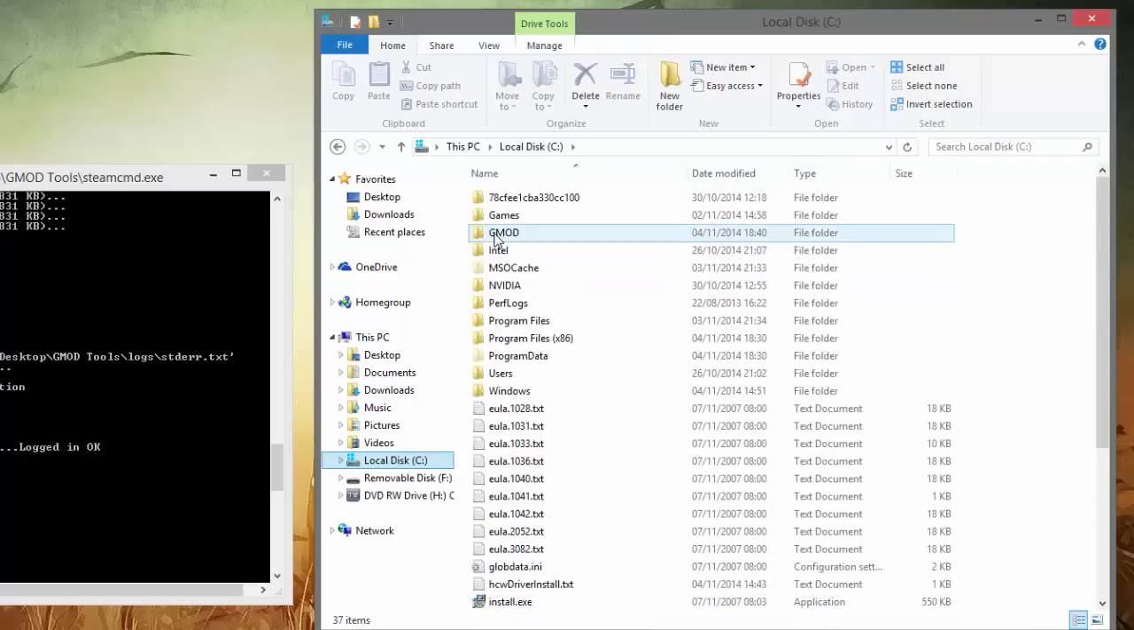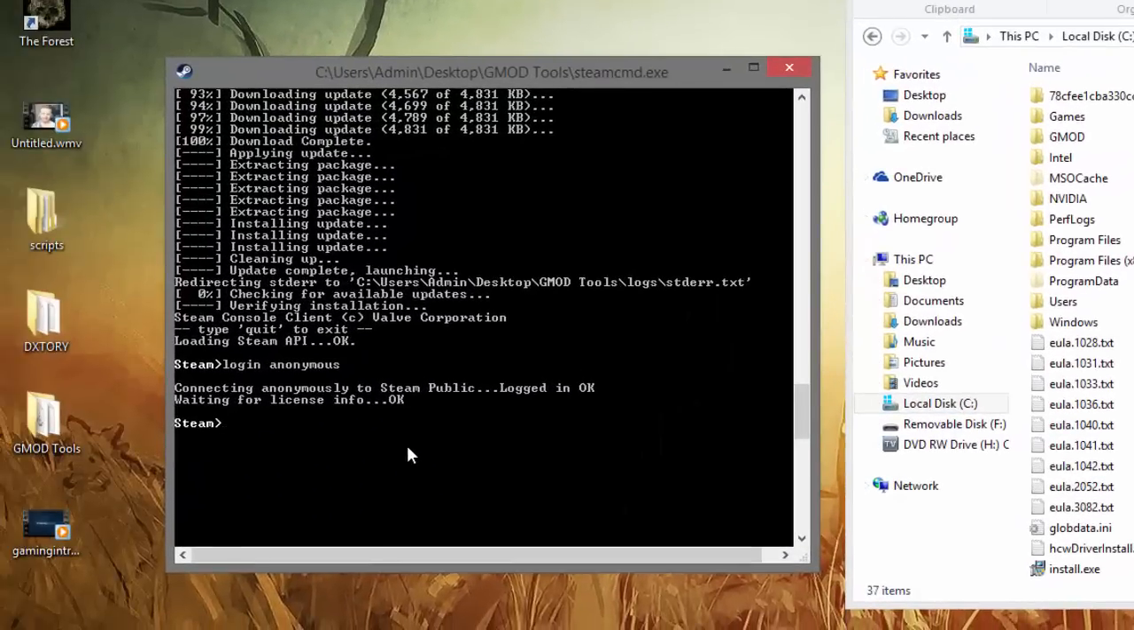Okay, so now all we're going to do is type in force_install_dir, so force_install_dir space C colon forward slash gmod. Now whatever you decide to install will be put into this folder here.